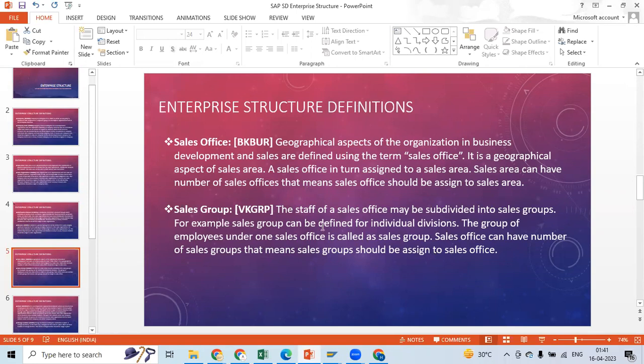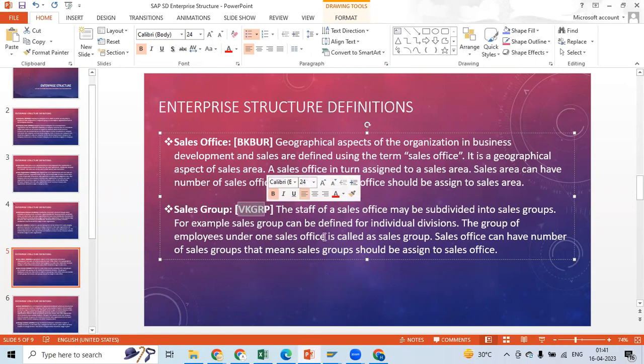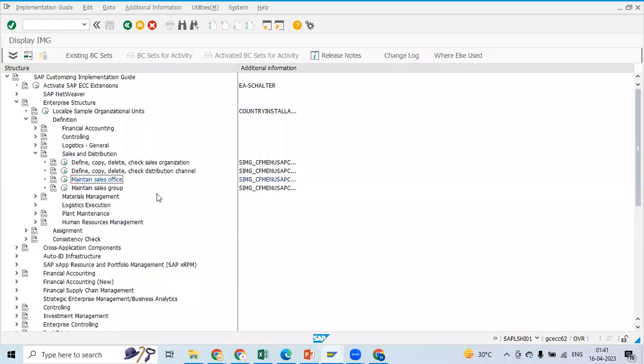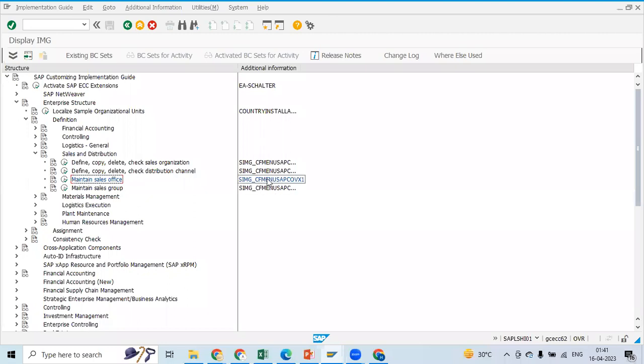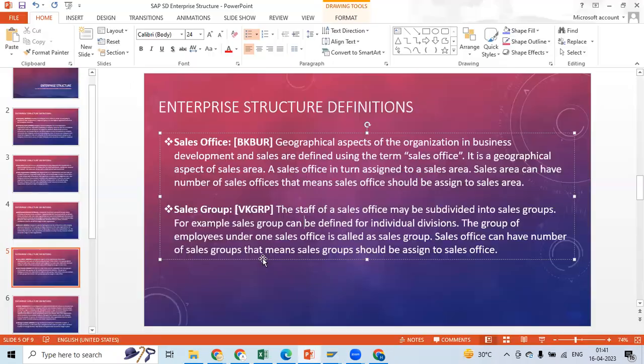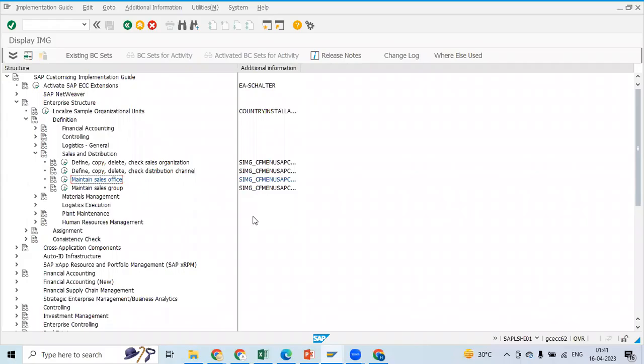So sales group is nothing but a group of sales executives. The definition is given here, and this is the field name, VKGRP. So once we create all these elements in enterprise structure, I'll show you why these field names are used, and where we can find this field name. I'll explain that later. This is for technical consultants anyway, but as a SAP SD consultant, you should know each and every T code and also the field name and table names. I'll explain about table names and field names later.